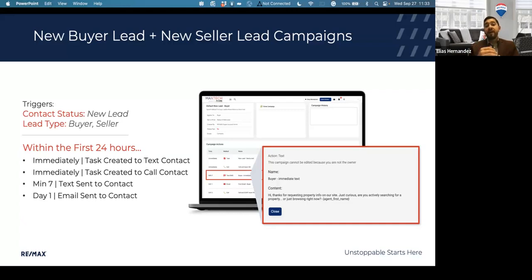Then you can see after that in day 1, basically the day after, it will follow up with an email. And that's where we want to make sure that that email is either generic enough to fit anything that you talk about or just be more informational than anything else.